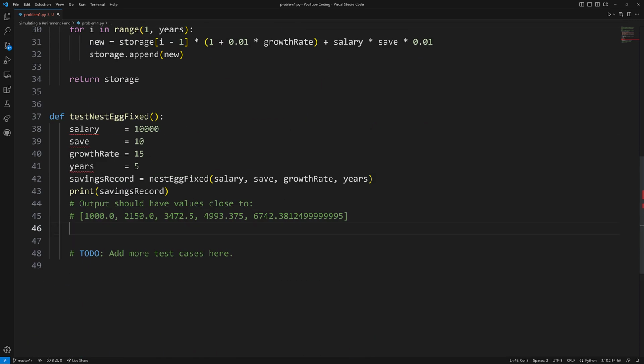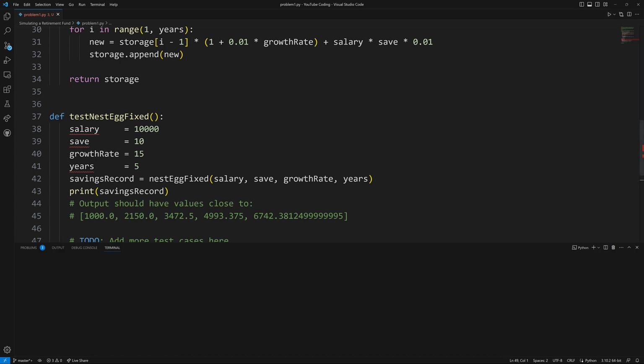And now we can put these into, actually we don't need to do anything here. He has already put it into the testing function, we just call it. So test nestEggFixed. Let's run that. And look at what we get. We get 1000.0, which is exactly that.